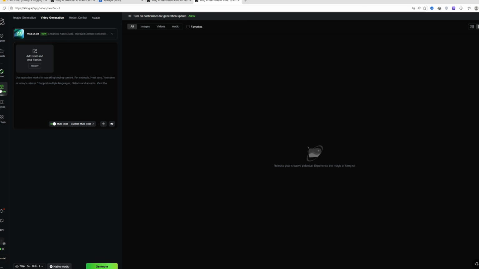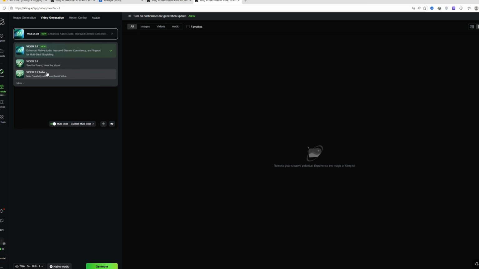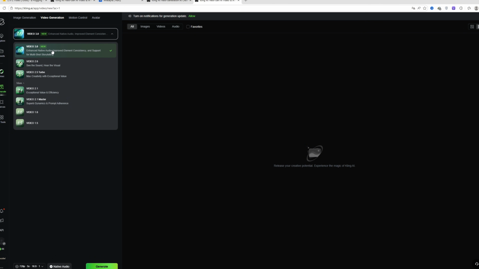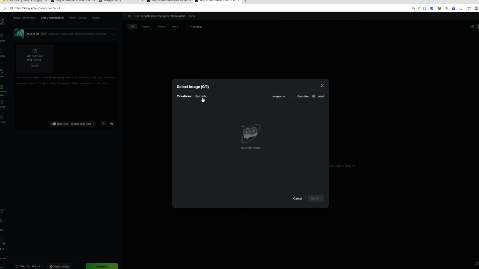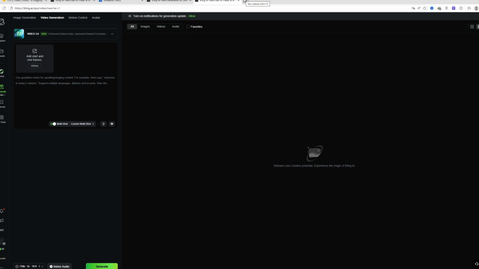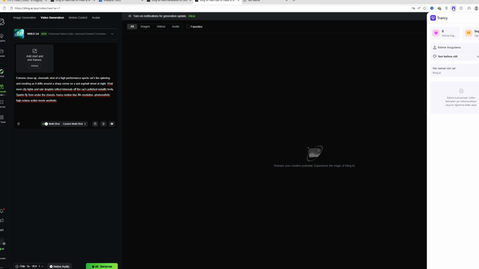Now, when you land on the dashboard, you'll see multiple model options. You can pick different versions depending on what you're going for. But if you want the absolute best output, and why wouldn't you? You want Kling 3.0. It's their most advanced model, and the gap in quality between 3.0 and the older versions is immediately visible.